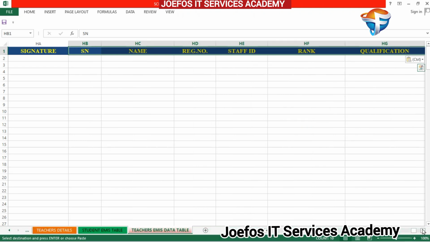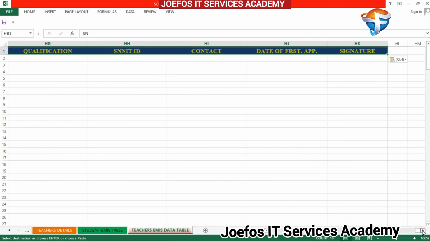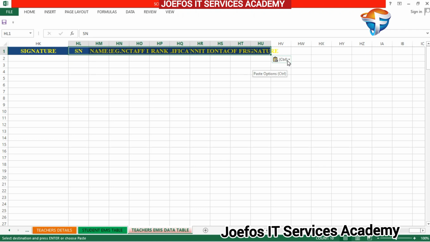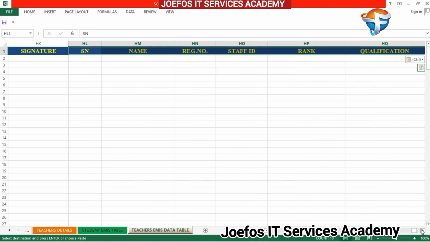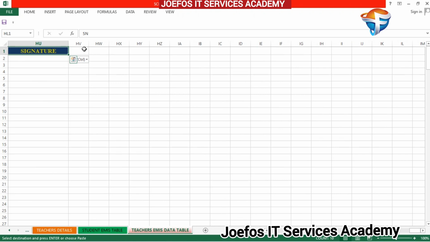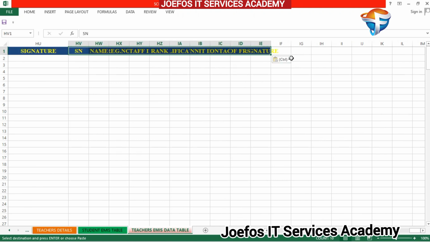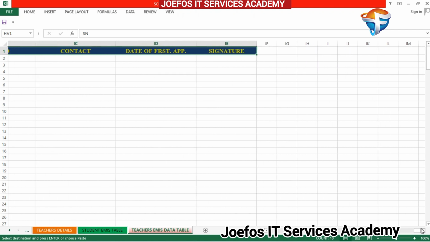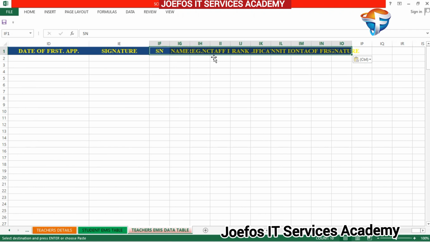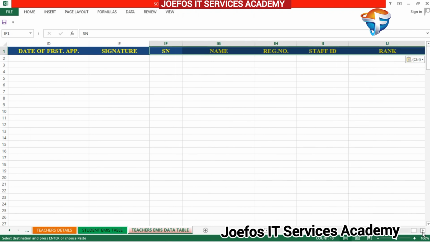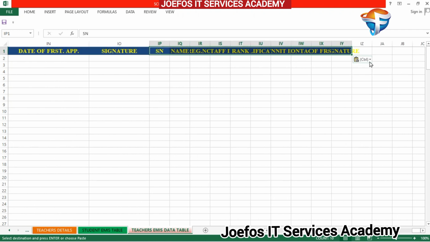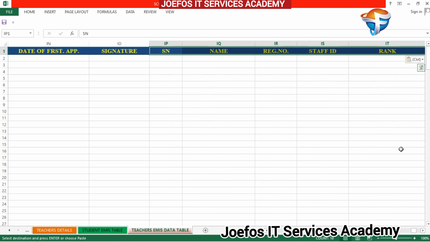Then we go again, Ctrl V to paste like this. Then we maintain the source column width. Ctrl V to paste, you maintain the source column width like this. Click on the drop down arrow to maintain the source column width. Then Ctrl V again to paste like this. Then you maintain the source column width. Then we move to the next one, Ctrl V to paste, then we maintain the source column width.